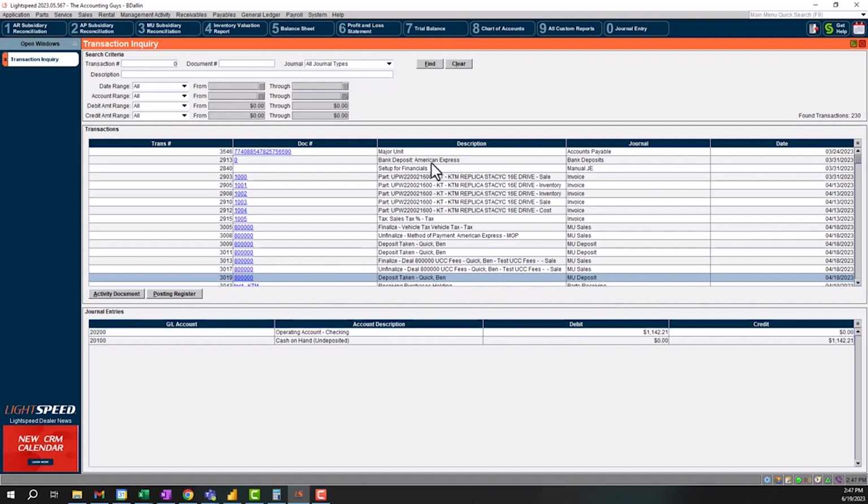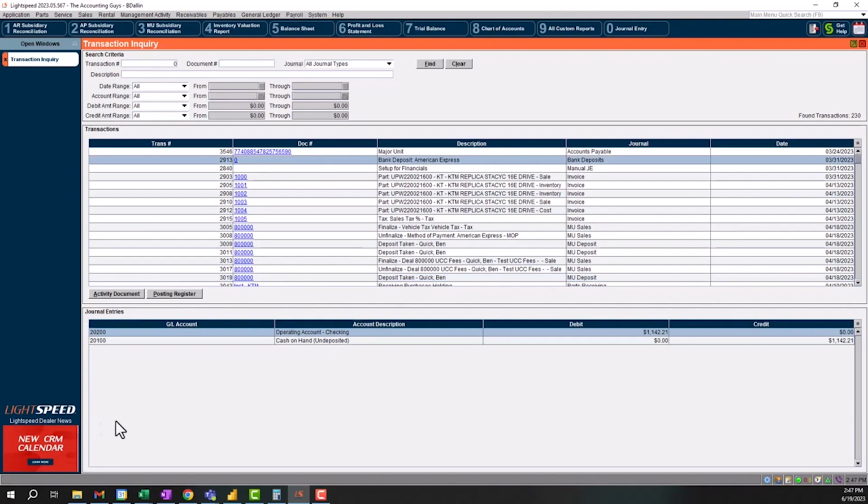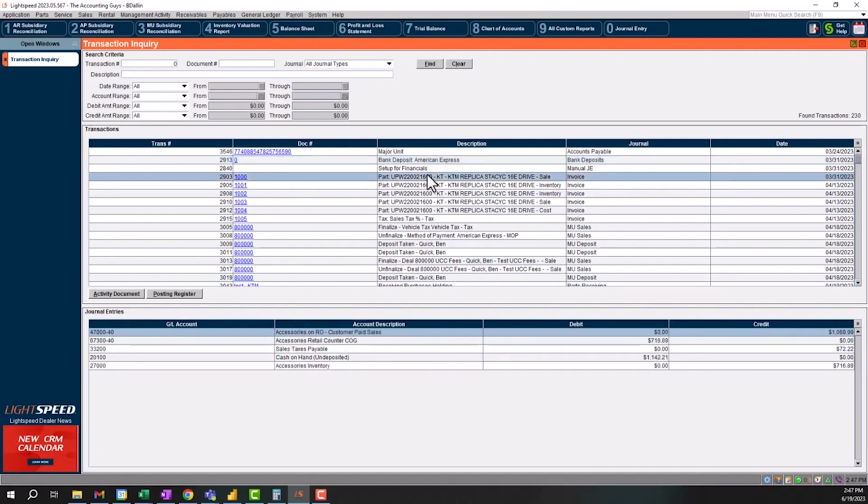In here as well, if you click on any transaction, down below it will show you the journal entry. So this will show you what accounts were hit, exactly what's going on in the GL accounts. So for example here, you can see that it hit revenue, COGS, sales tax, cash on hand, and inventory.